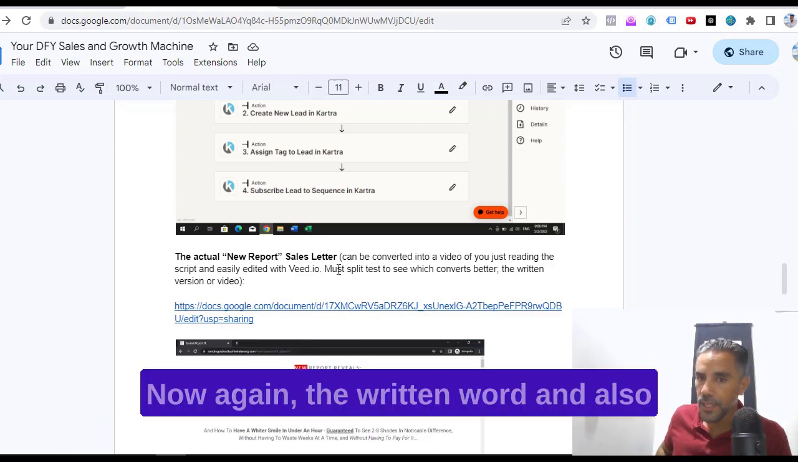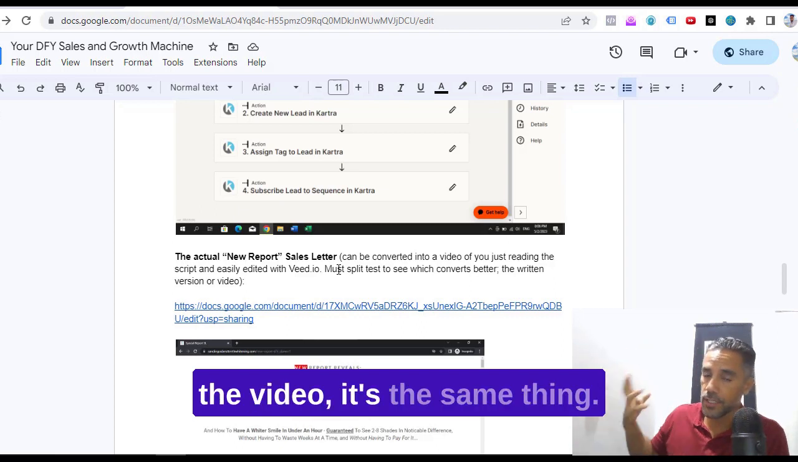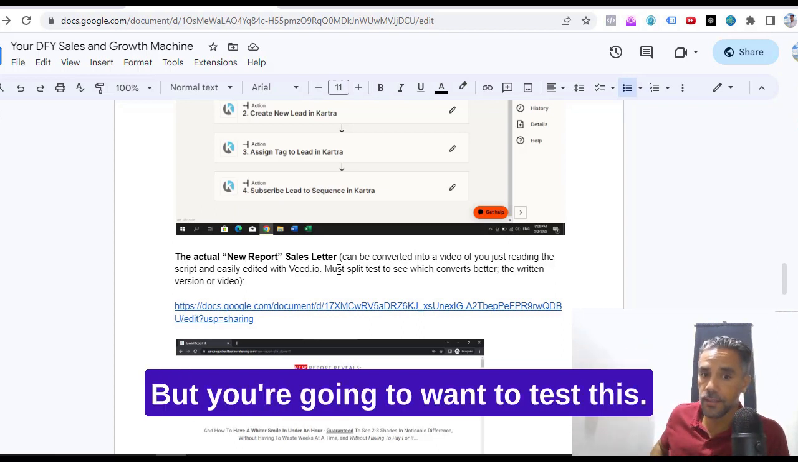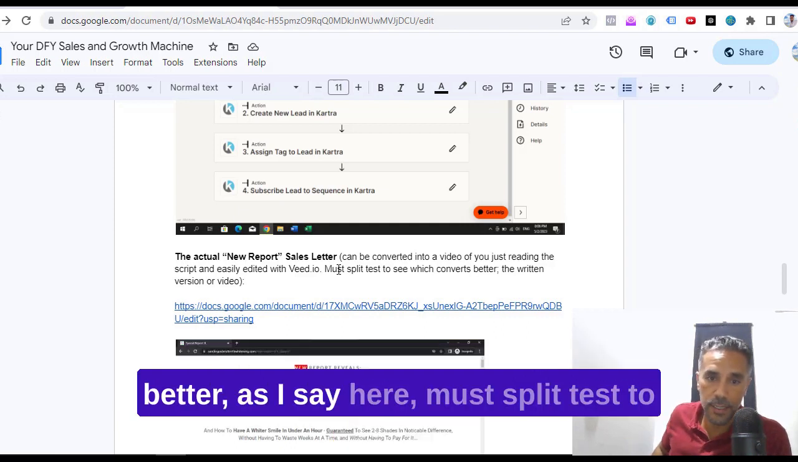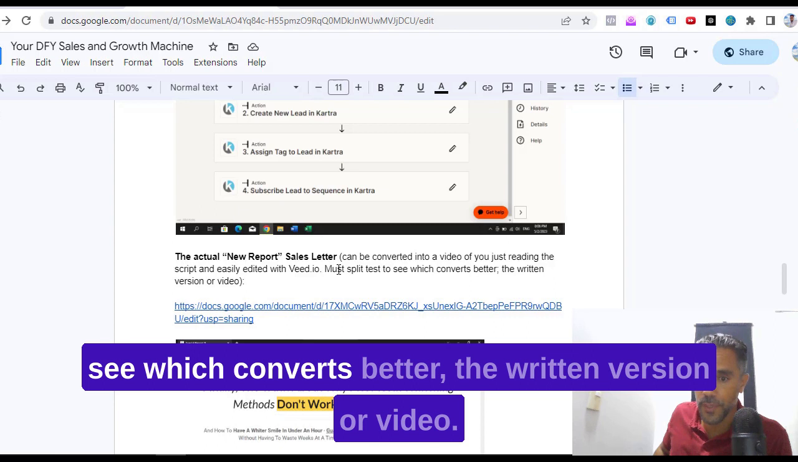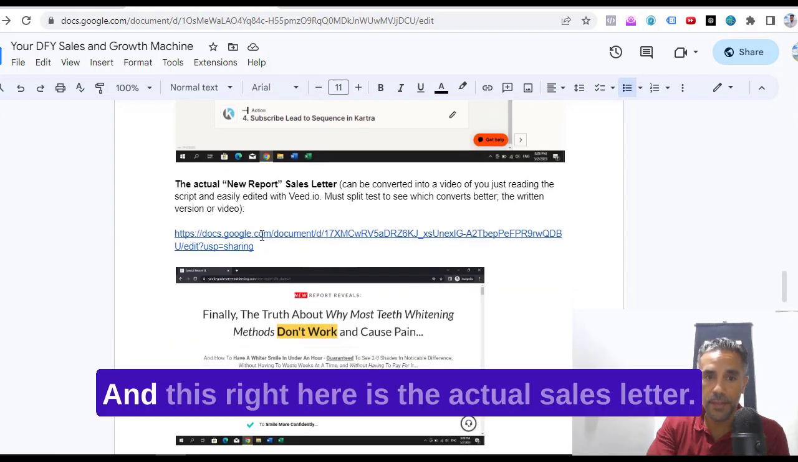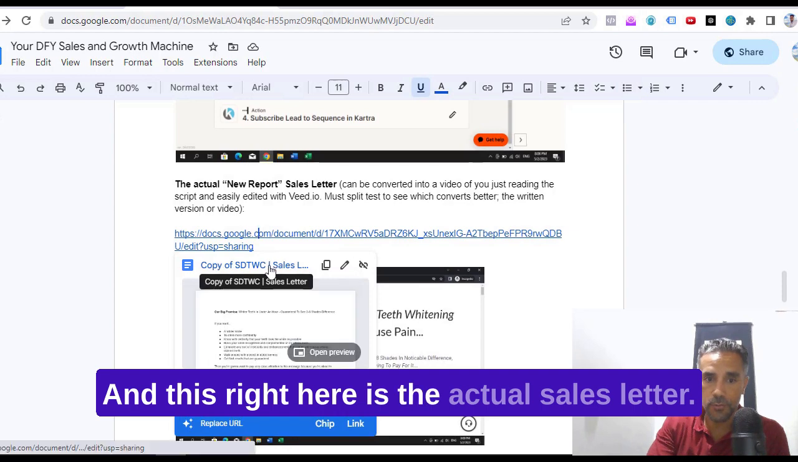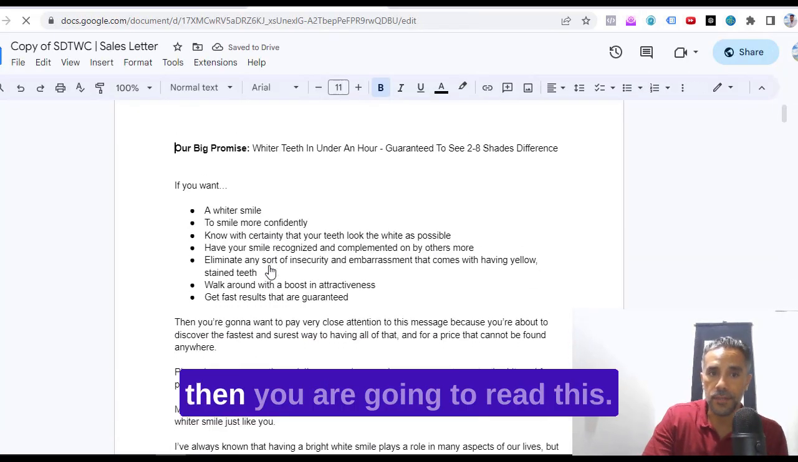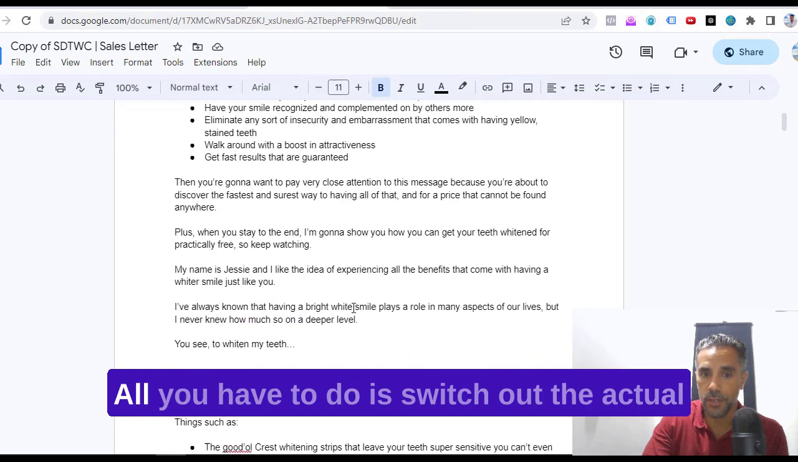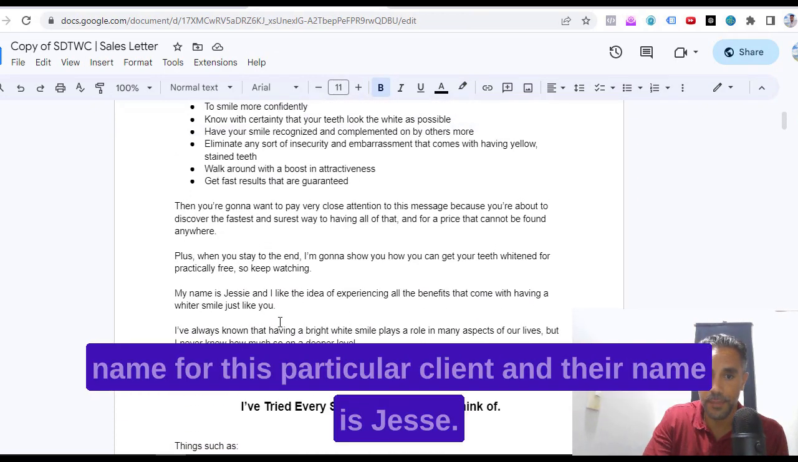But now, again, the written word and also the video, it's the same thing, but you're going to want to test this. You're going to see what actually performs or converts better. As I say here, must split test to see which converts better, the written version or video. And this right here is the actual sales letter, okay? You're going to come over here and then you are going to read this. All you have to do is switch out the actual name.